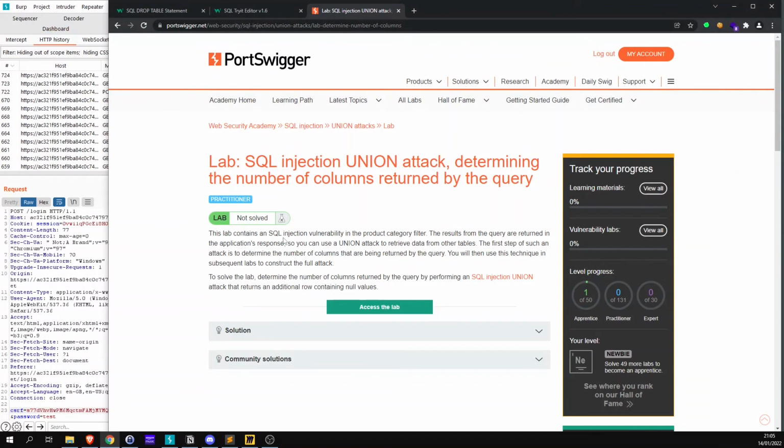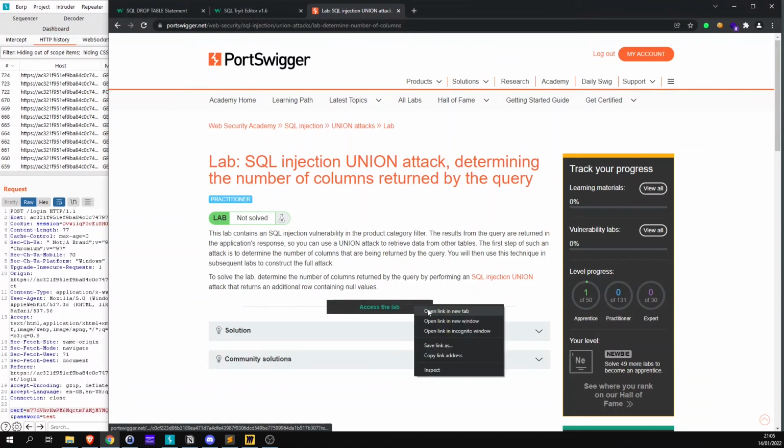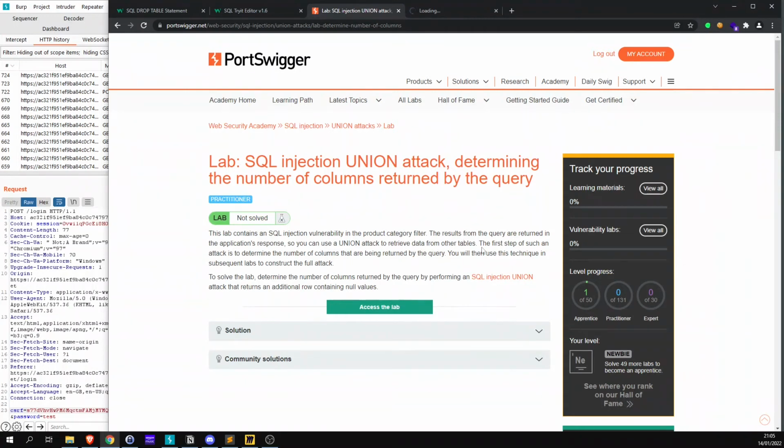This lab contains an SQL injection vulnerability in a product category filter. So open it up. The results from the query are returned in the application's response, so you can use a union attack. Remember, we went through the union on the last video to retrieve data from other tables. The first step of such an attack is to determine the number of columns that are being returned by the query.